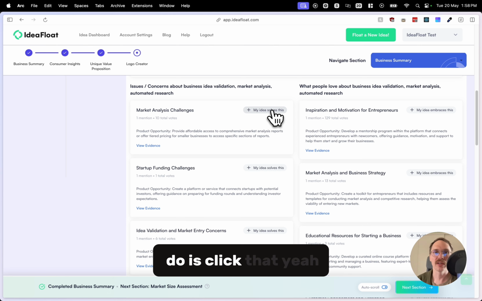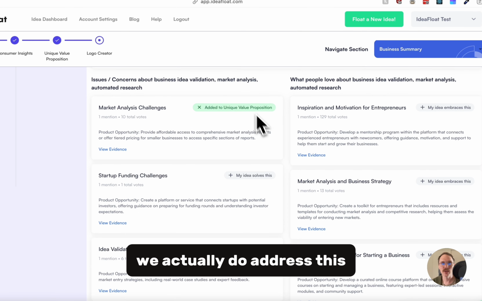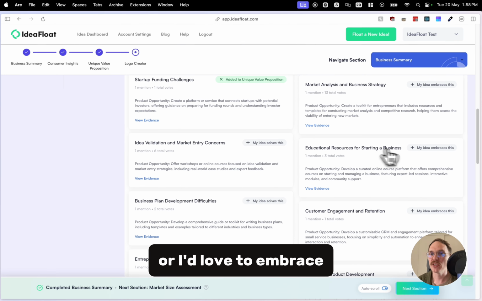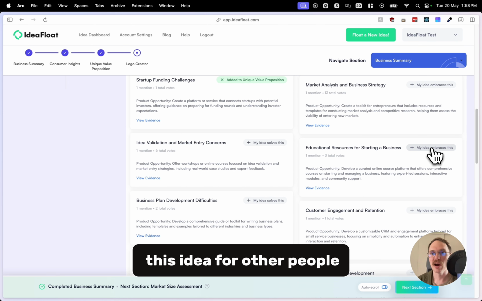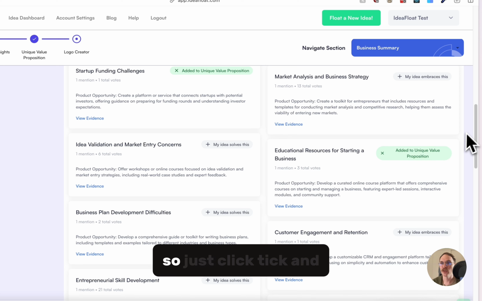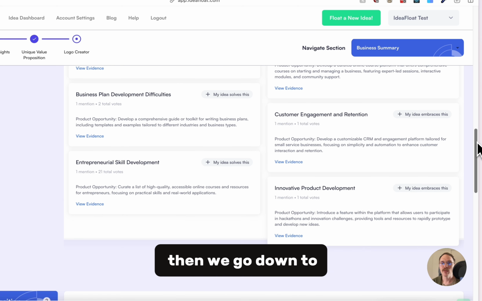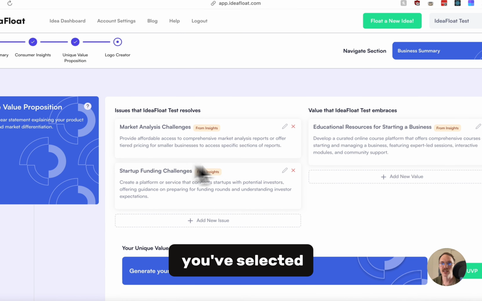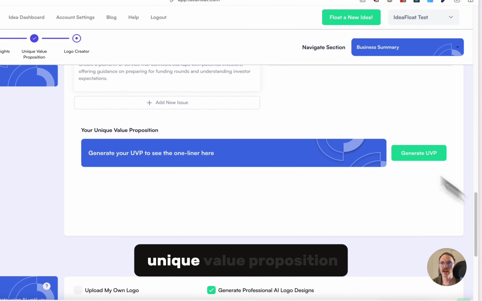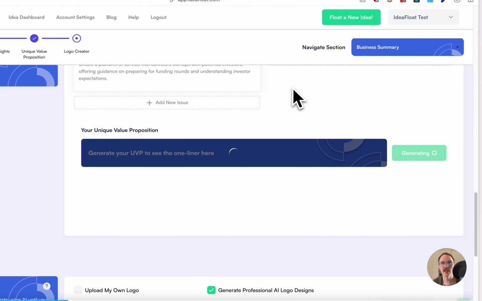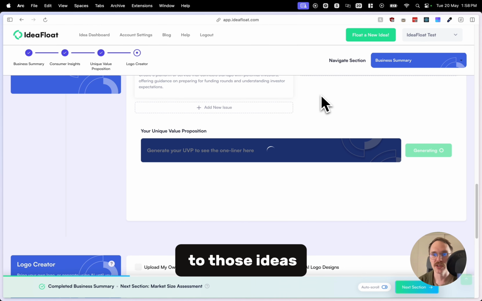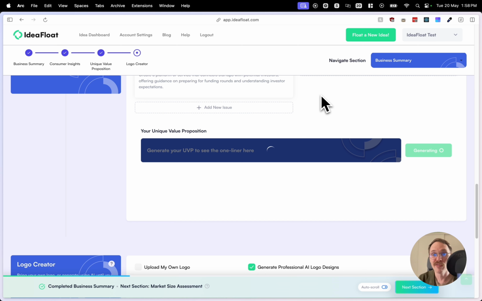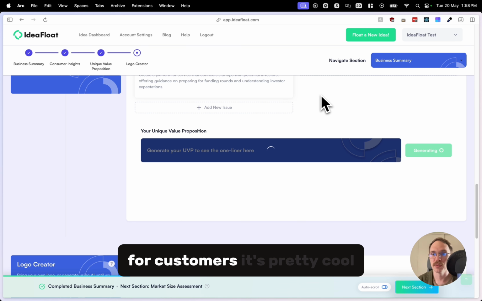Then all you have to do is click that, yeah, we actually do address this idea and we address this one too. Or I'd love to embrace this idea for other people. So just click tick, and then we go down to our next section, which stores the ideas that you've selected, and you can generate a unique value proposition for your business in relation to those ideas. So an automated way to just get to the core of what you should be solving for customers. It's pretty cool.